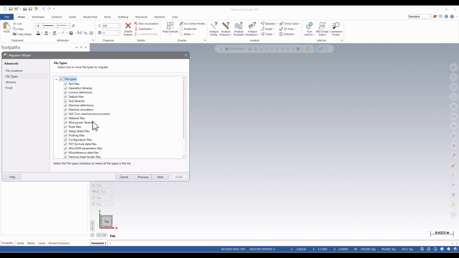You can run migration all at once, but the posts are probably the most important thing to be migrated. I like to click on the file types and then just click the file types that are associated with my posts. That way, if there are any errors, it is easier to identify them. Machine definitions, machine simulation, mill-turn machine environments, and post files are the file types associated with posts. If you have any purchased posts, you'll also want to do the machine data files to bring the licensing over.